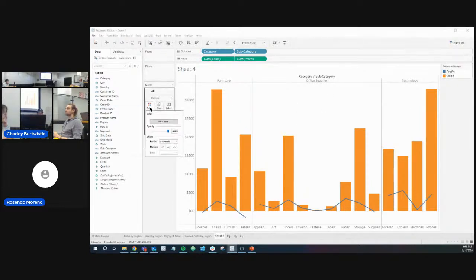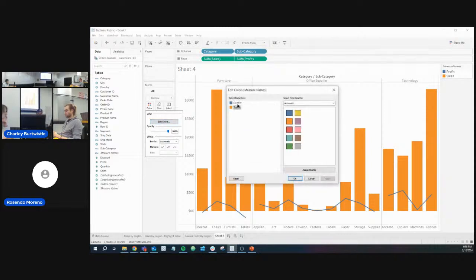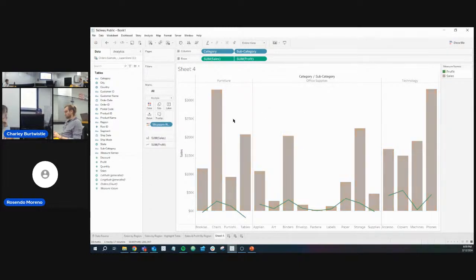We're going to click into color, edit colors, and let's make sales a nicer, calmer gray. You can choose whatever color you want. Let's make profit green for money. Hit okay. And you can see now it updates both of those.